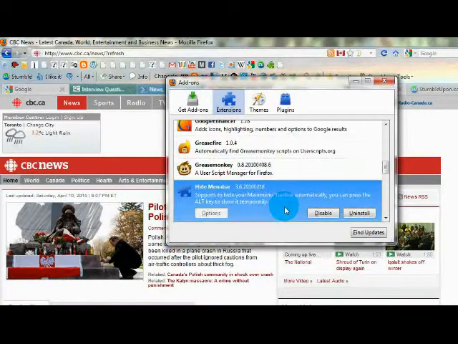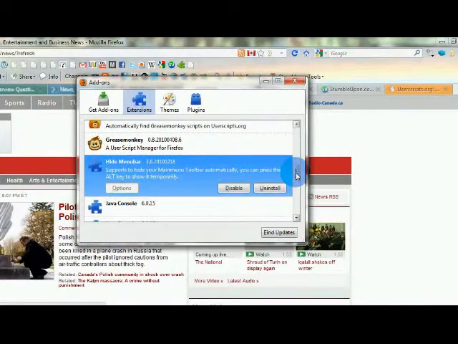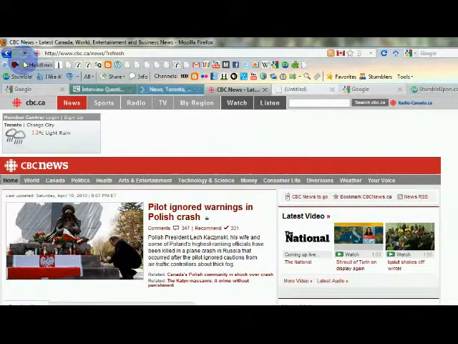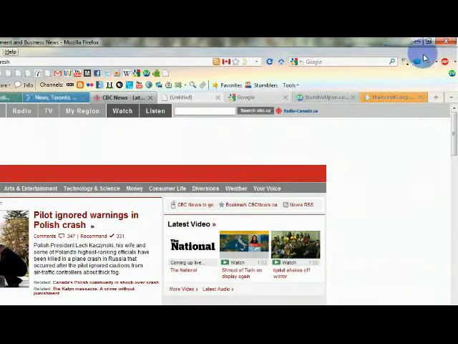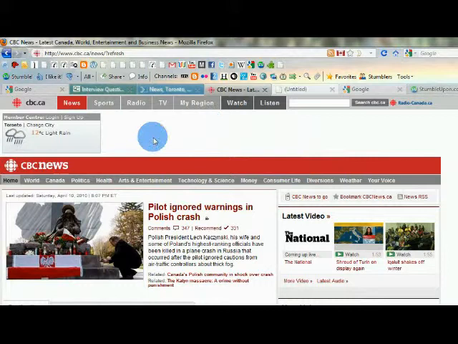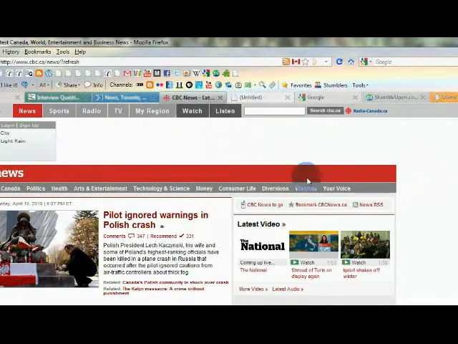Okay, so let's move on to the next user script. The next user script, pretty simple, very handy, is hide menu bar. What the hide menu bar does is it does just that. It hides the menu bar. Usually Firefox has your menu bar like this, and so all of the space is wasted on the right over here. So you can save that space by installing this add-on, and you can just activate the menu bar by just hitting the Alt key on your keyboard, and you're good to go. Okay, the next add-on.